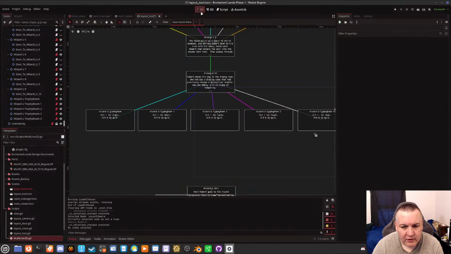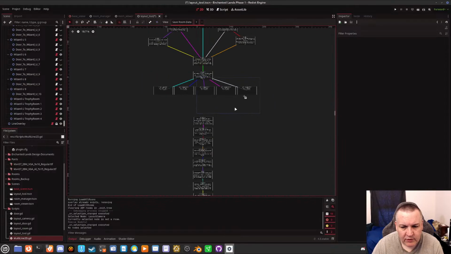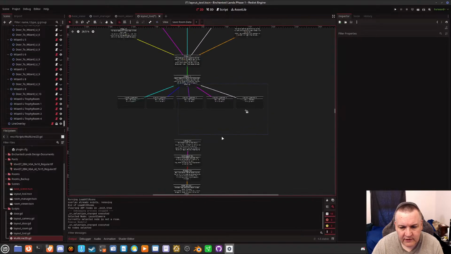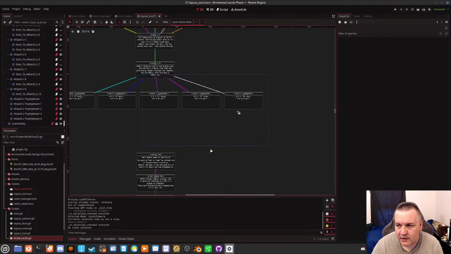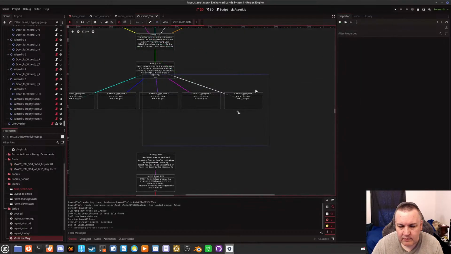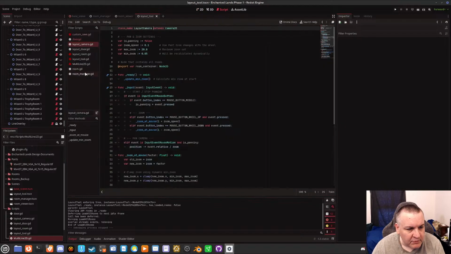Now the camera... Oh, it's kind of weird, though. Oh, I see. I wonder what would happen if I ran... Well, if I ran it, I wouldn't have any panning or zooming, right? It would be there, but it's not going to do anything because it's not panning or zooming. Okay, that's fine. Let's go ahead and go to the layout tool script.